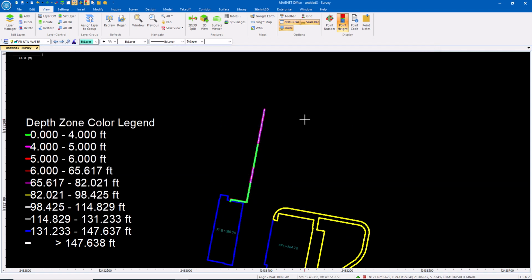Now this is another of different options that you have for doing trenches inside of Magnet Office, and it's not only about creating the surface, it's about getting other useful information, the depth zones, the quantities, the pipe quantities, the earthwork quantities, and getting other details that provide me with good information before I go out and start actually building this site.